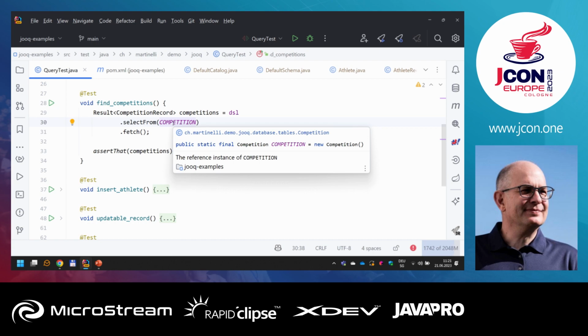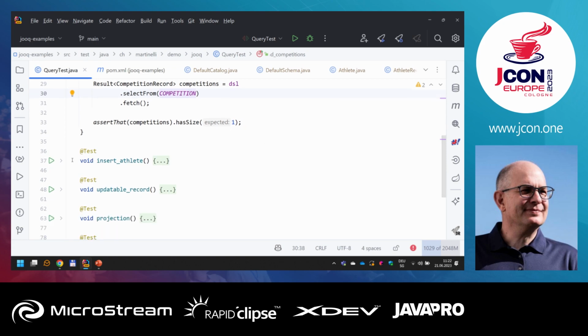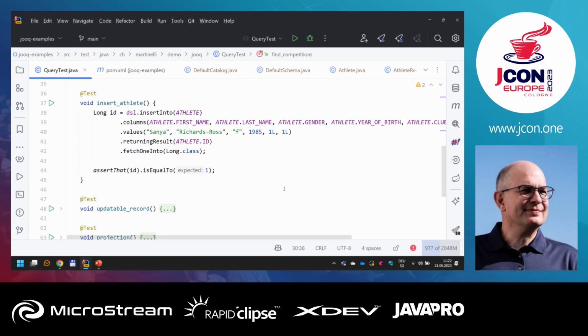So that adds additional type safety and also convenience, because I don't have to guess how my columns are named or how my tables are named. So this works quite out of the box with jOOQ. Then let's have a look at an insert statement, and this is something that really looks like SQL again.